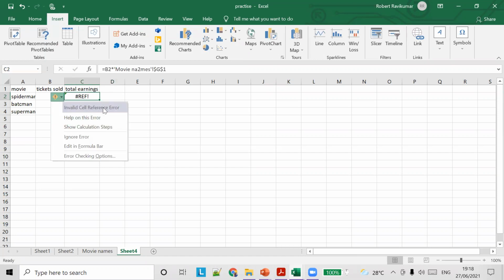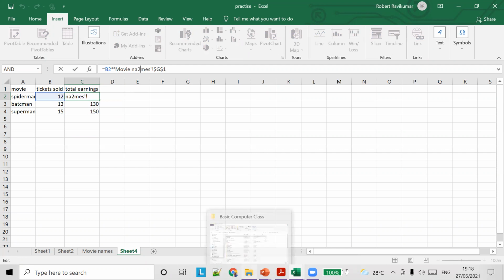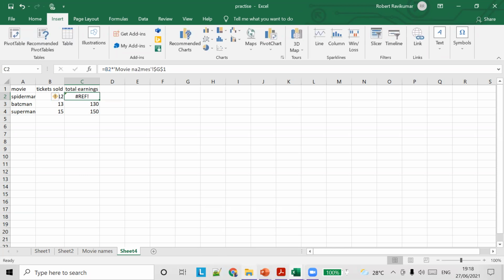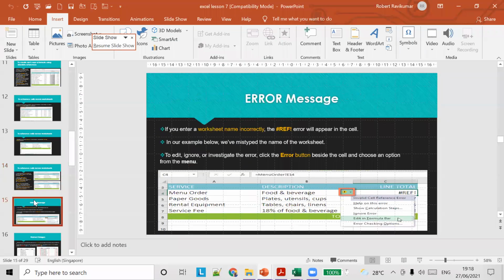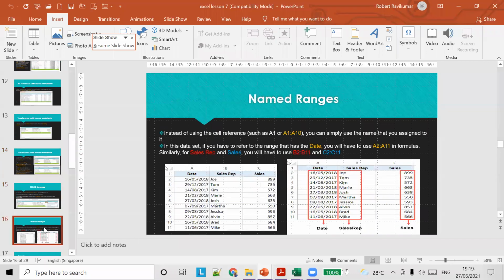appropriately. Invalid cell reference error. Okay, so the cell reference is not proper because the sheet name is wrong. So if you change it back to the original name, right, so now the cell reference error is gone. Okay, so we saw these examples.